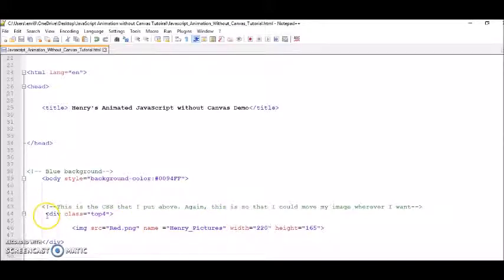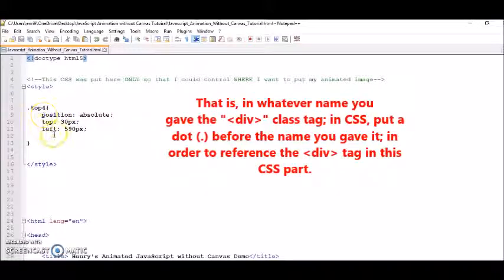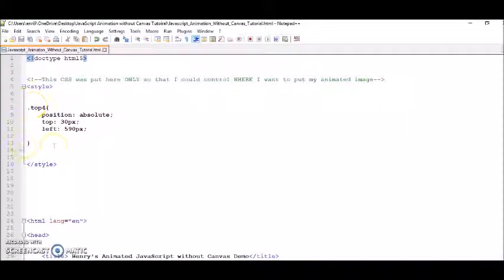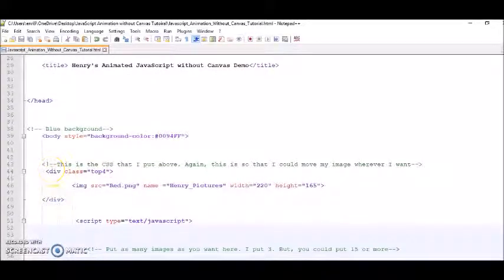These are my div tags. In this div tag, I'm referencing the CSS that I wrote above. I call it top 4, and I put this dot here. And once again, this is just to move the image to where I want it. And then between these div tags, I put my image. The first image that I'm going to use is the red.png. And the name of the image that I'm going to reference in my JavaScript code below is called Henry Pictures.